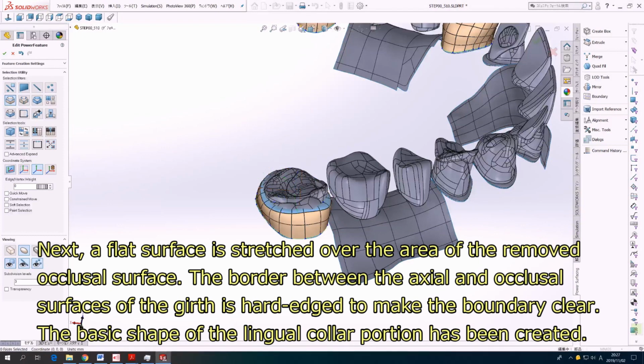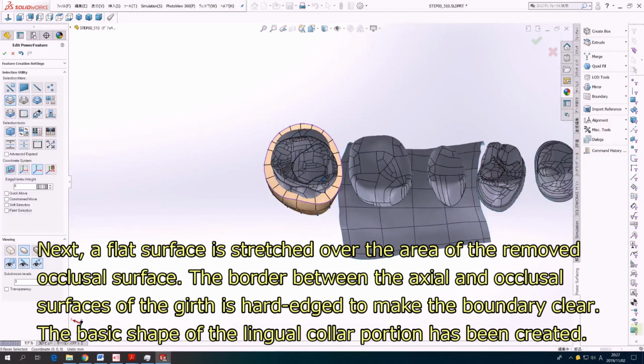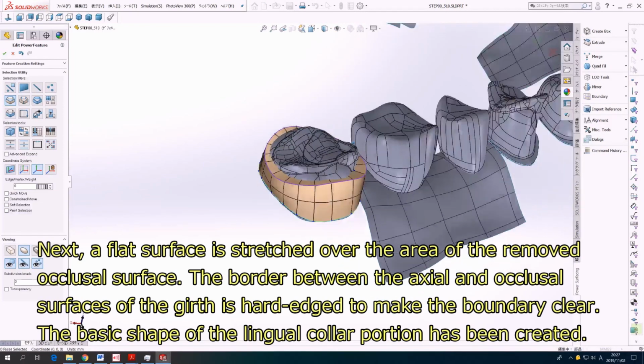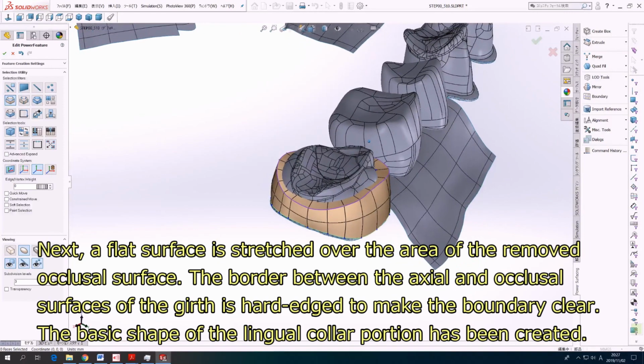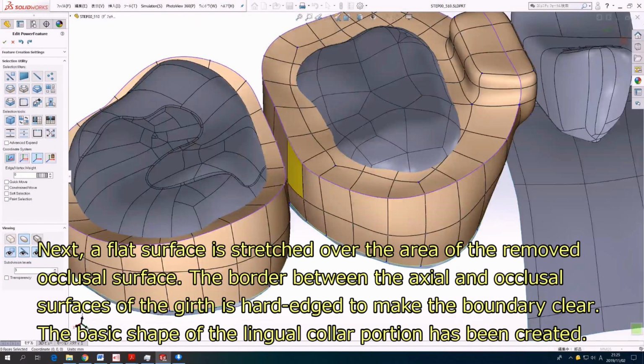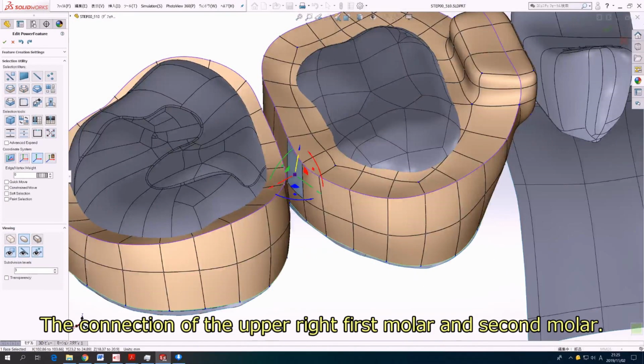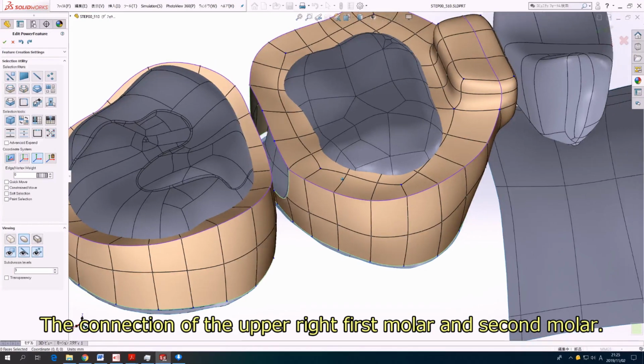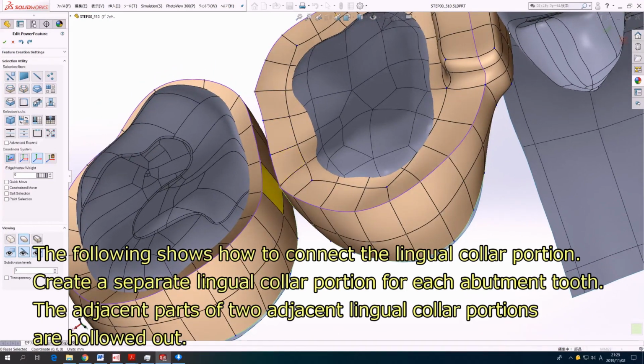Next, a flat surface is stretched over the area of the removed occlusal surface. The border between the axial and occlusal surfaces of the girth is hard-edged to make the boundary clear. The basic shape of the lingual collar portion has been created. The connection of the upper right first molar and second molar. The following shows how to connect the lingual collar portion.